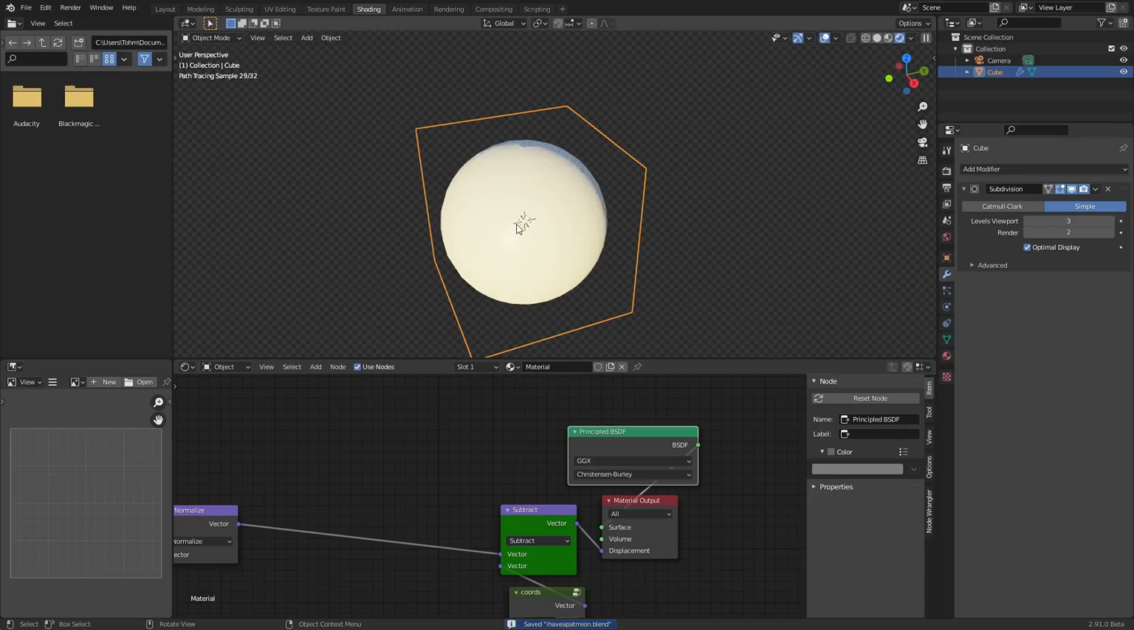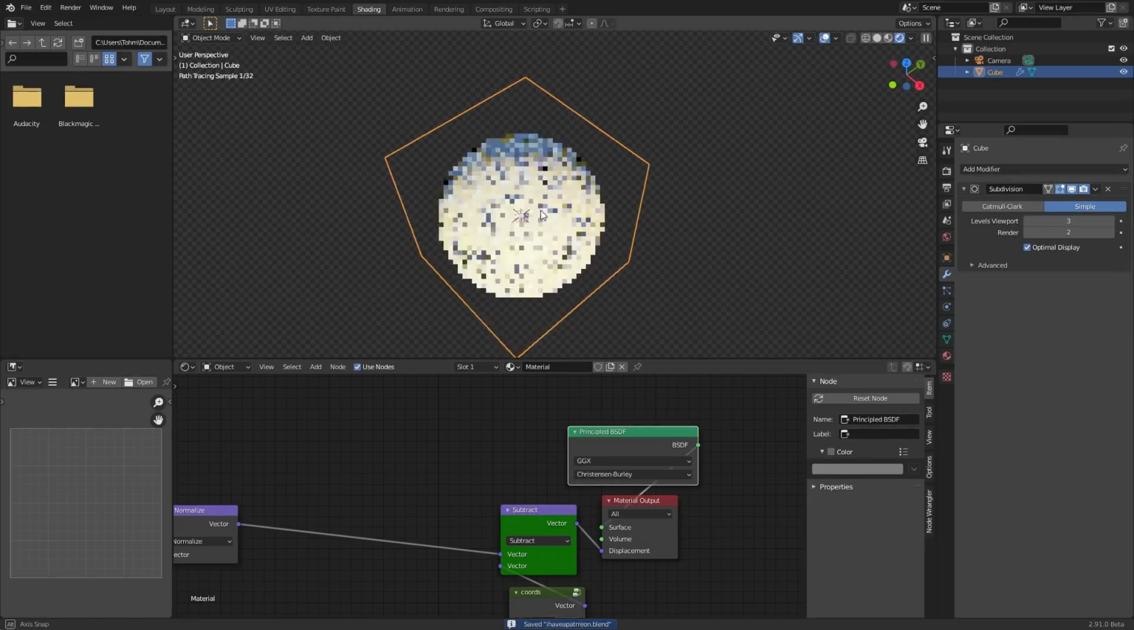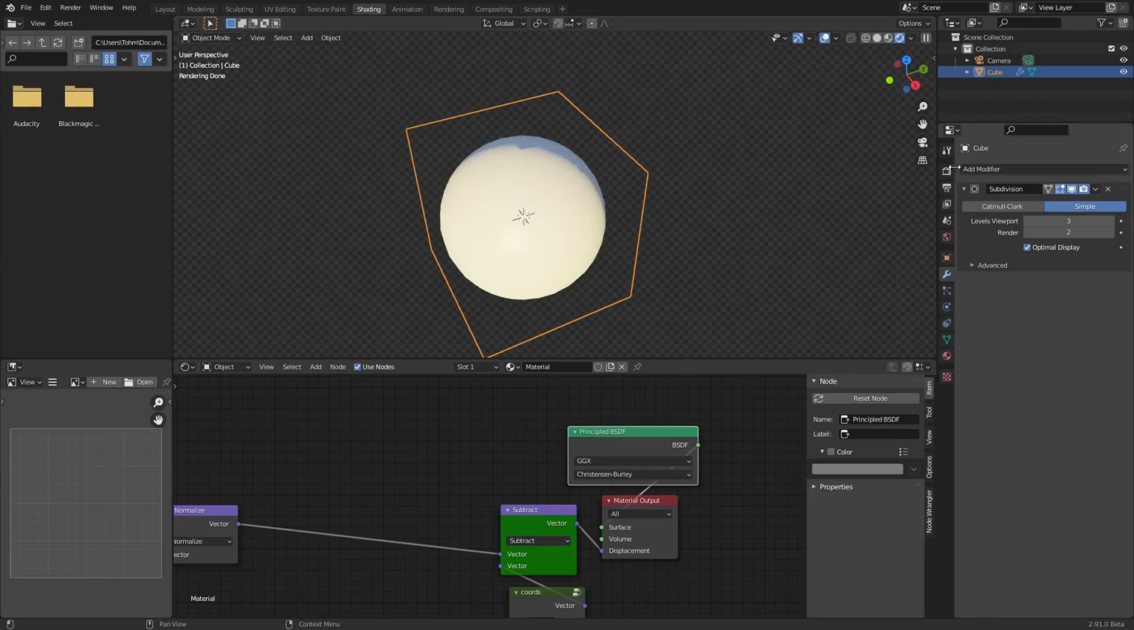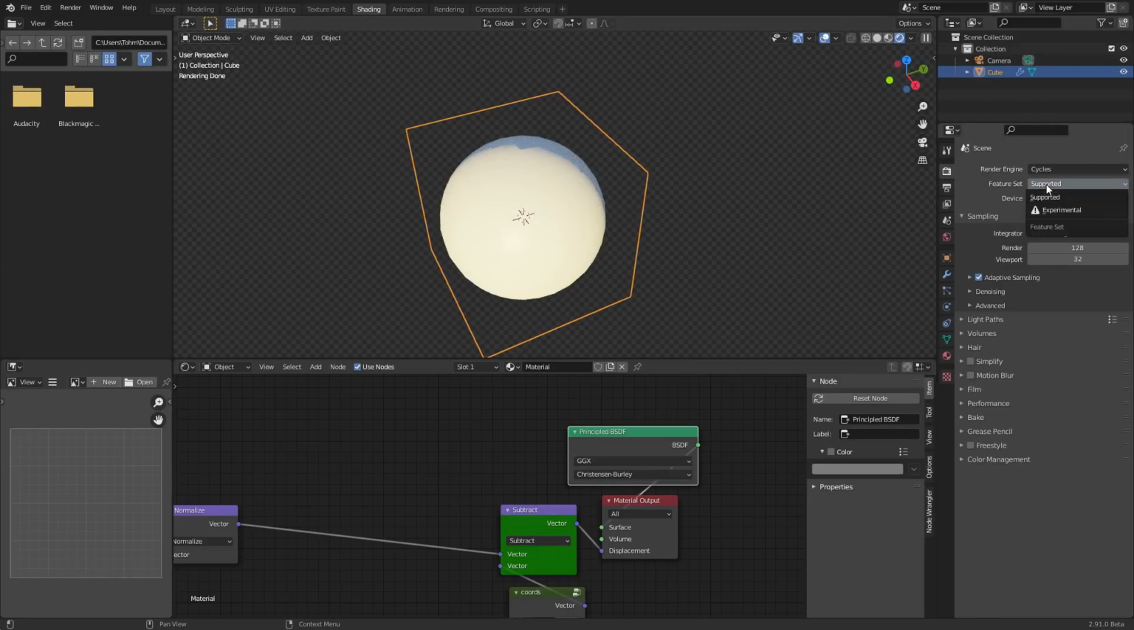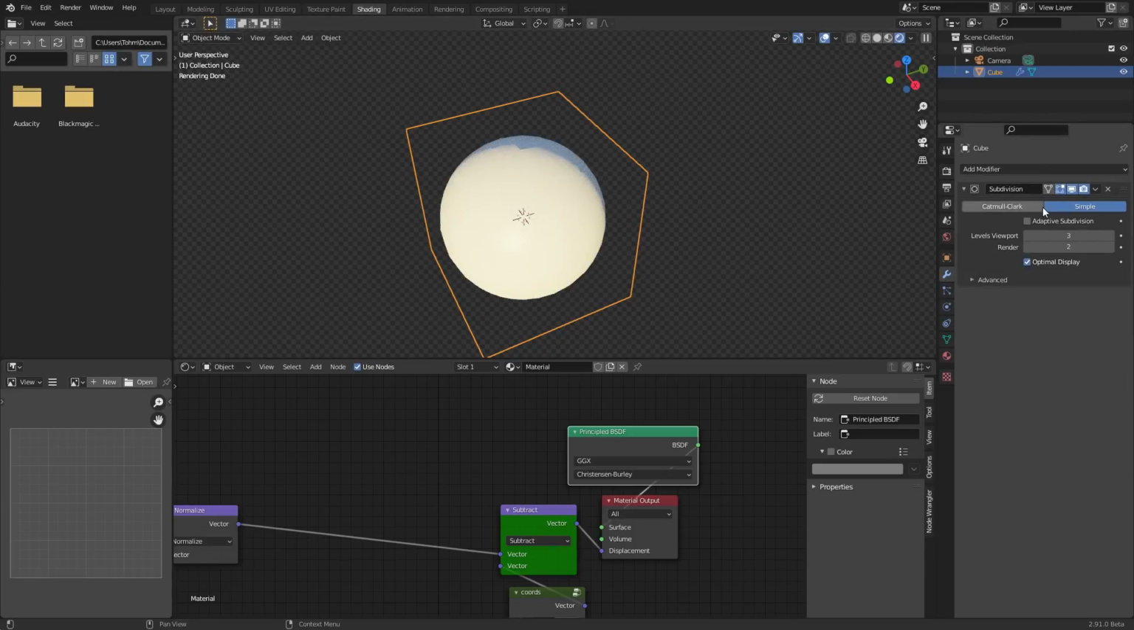Let's make that shade smooth so it's looking smoother. And then additionally, we could have a bit more geometry. And in fact, I guess it's probably a good time to change this to experimental, so that we could do adaptive subdivision, so it's going to be subdividing based on the dicing scale.